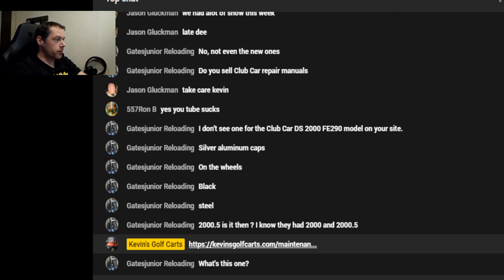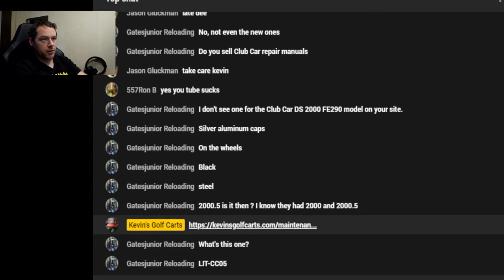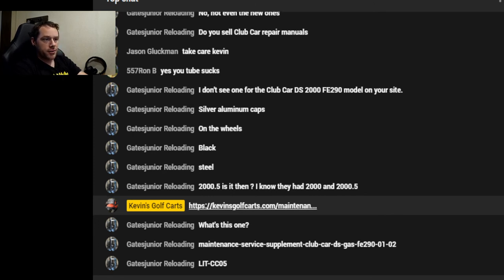Let's see, what's this one here that you're looking at? That's the supplemental manual. I'm not exactly sure what they do with this supplemental. I think the supplemental might be basically like a cheat sheet. But I know the maintenance and service manuals are the complete deal. At least in my experience, that's what we used to have at the golf course, or had when I worked there anyway.